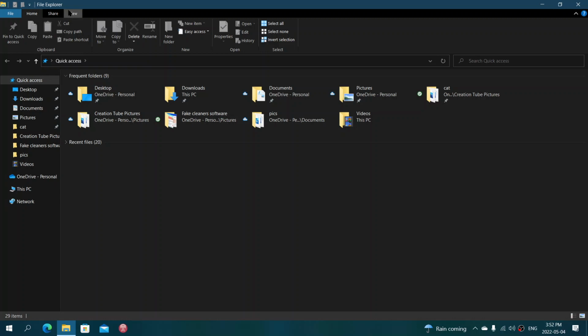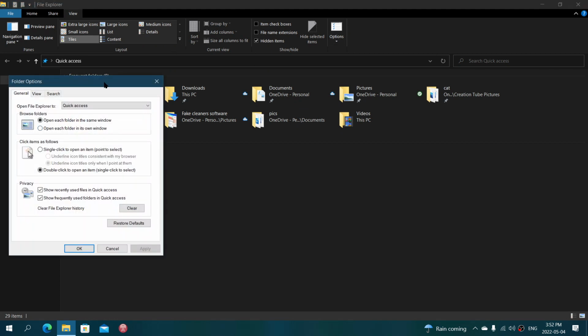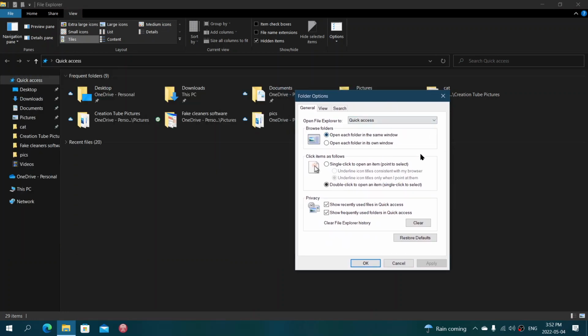And you can go into the View folder at the top, the View tab, and go on the right side to Options, which is the equivalent of where you go for the three dots to get the menus that I was showing you. And here you'll have, of course, Open File Explorer to Quick Access or This PC. Browse folders, you can open in the same window or each folder in its own window. That's the same option I was showing you. Here you can remove, show recently used files in Quick Access and frequently used folders in Quick Access. Of course, you have all of that in here.